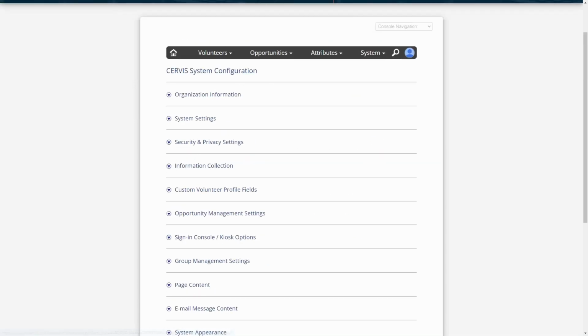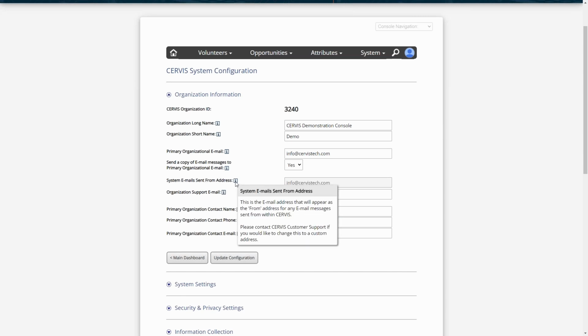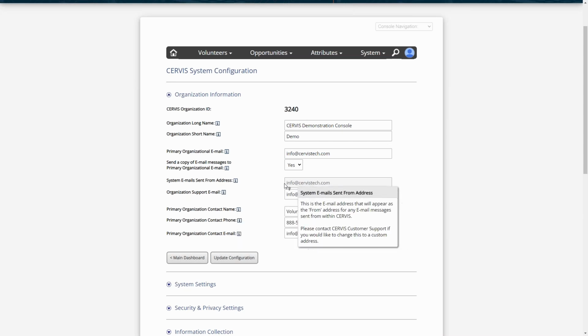If we click into this menu, there's a bunch of different headings here. If you haven't gone through this, I'd encourage you to just glance through the sections, open it up, take a quick look. You don't need to read every single note, but if you find something that interests you, for example, you can change your sent from address for your emails that go out. You can read more about that. And in this case, you do need to contact the customer support if you want to make a change there, right?